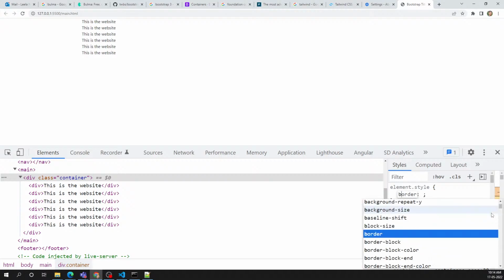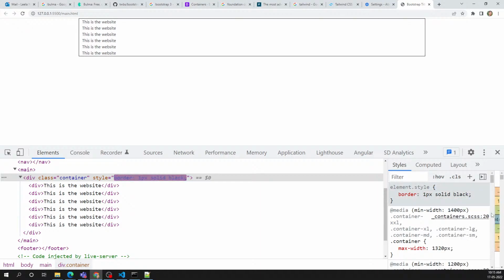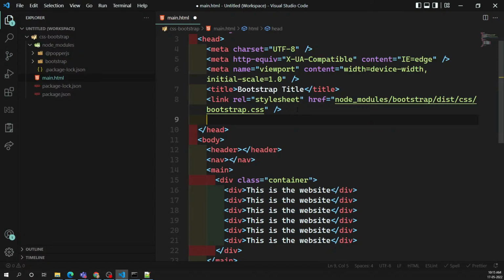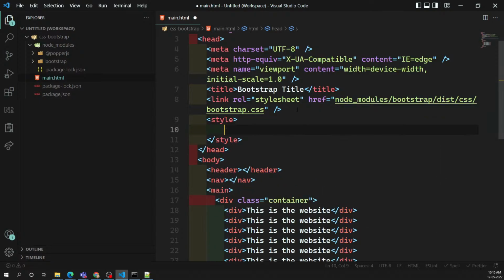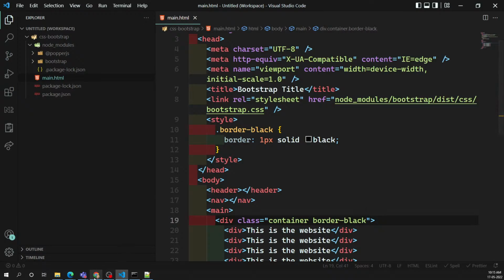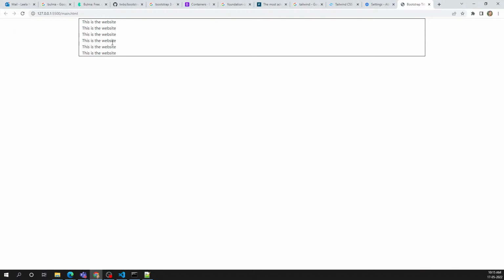For example, if I add a border of 1 pixel solid black, so this is the container. Now let's apply this CSS so that you will understand. Style, dot border-black, I will use the class border 1 pixel solid black. Now we will use this border-black here. If you see now, the container's width is such that the website will be aligned within this width only, within this border only the website will be there.